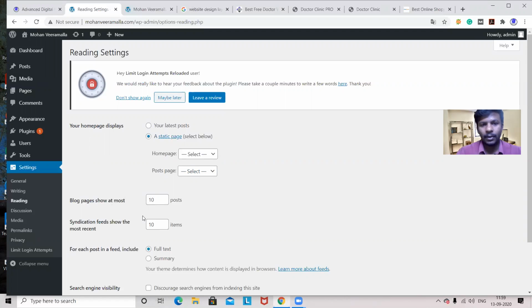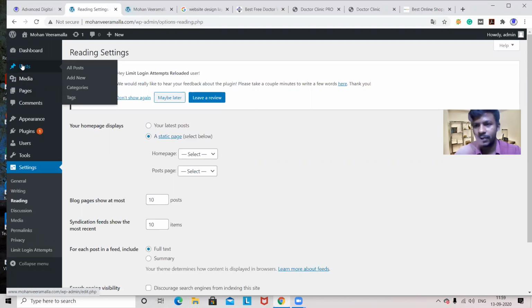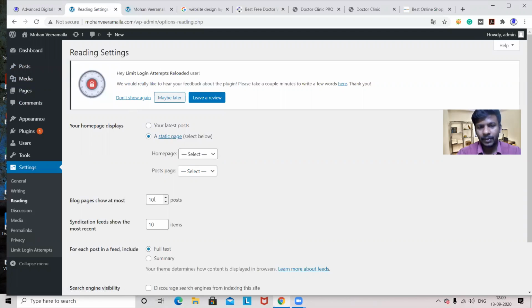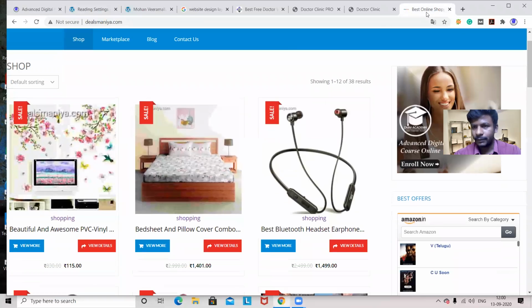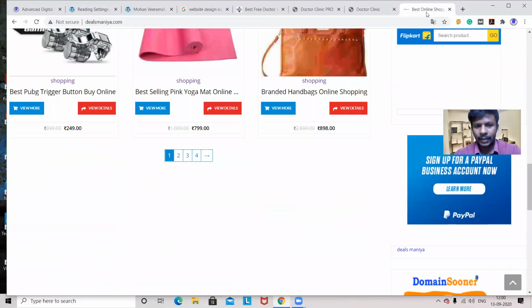Okay, and now one category is there. In that category you are doing posts. Okay, this is a section. You have one category, you're doing some posts. So how many posts do you want on a single page? If you select from here, for example, I have selected 10. That means after 10 posts, you'll get a link to the next page. For example, if I go to this website and scroll down, I can see something here.